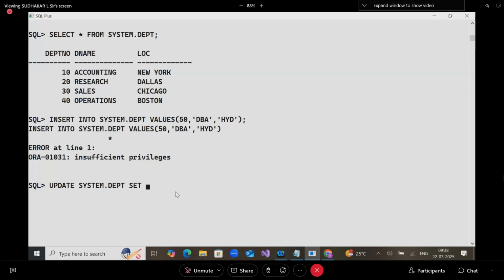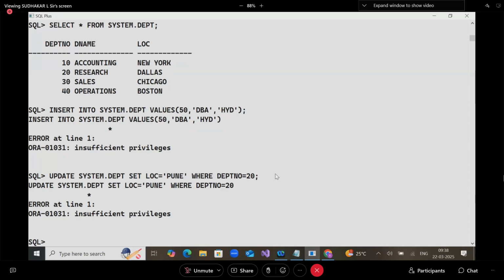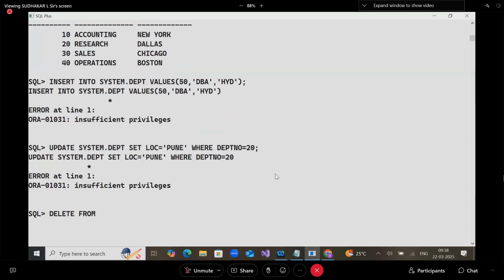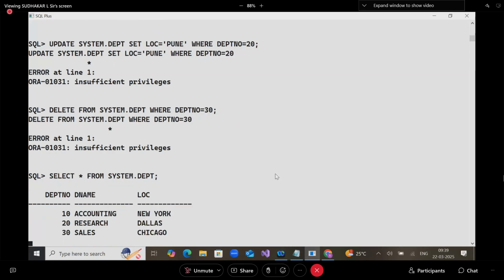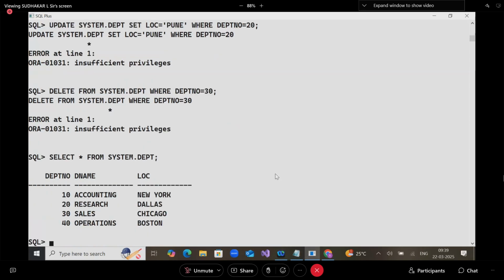In the same pattern, if you try to do an update, system.dept set LOC equals, for example, I will give Pune, where department number is equals to 20. Actually, for department number 20, what do we have here? Dallas. That I'm going to change now. But what happened, you can see no privileges. If the user tries to perform a delete operation on the department table, system.dept where department number is equals to 30, it also does not have permission.